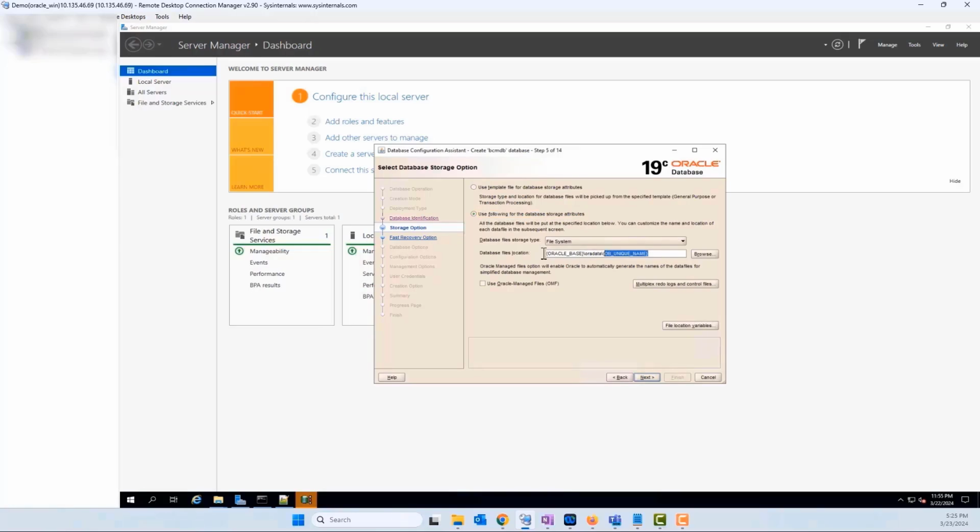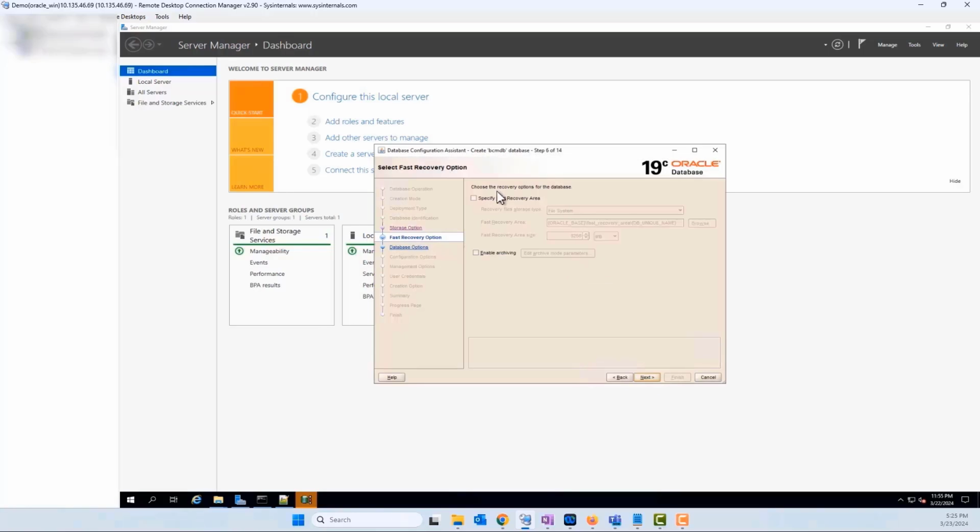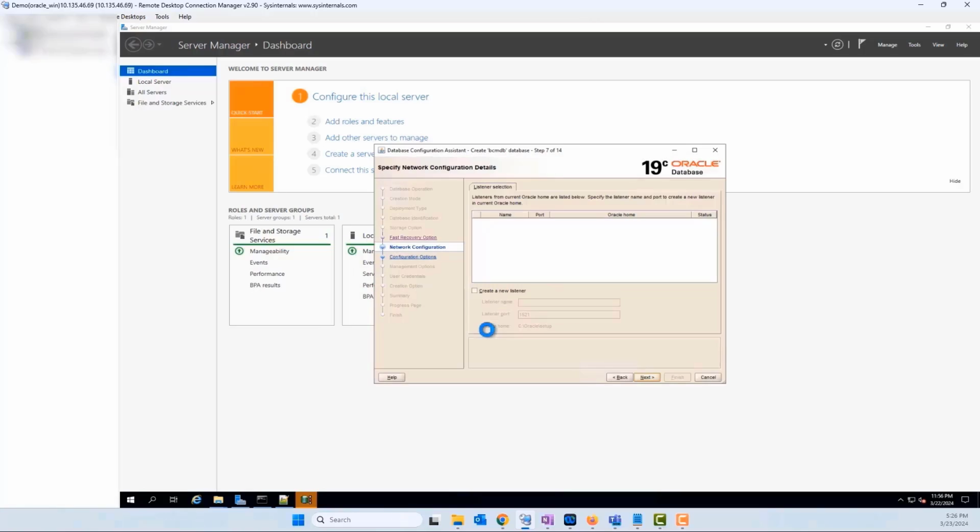Here you're going to go ahead with the default option where it creates an Oracle data folder and you click on next. Again, for specifying the fast recovery area, you're going to go ahead with the default location and click next. On this page, you'll get an option to create a listener. So give it a name.